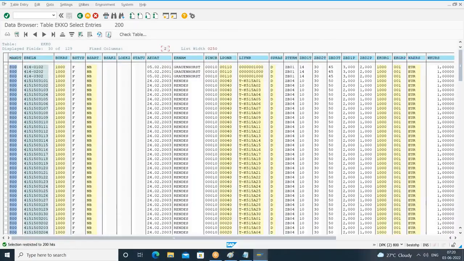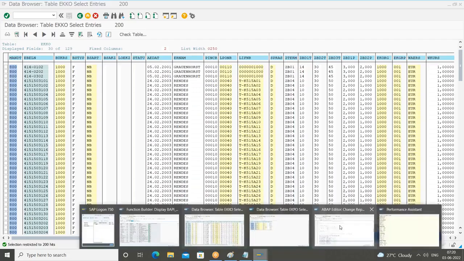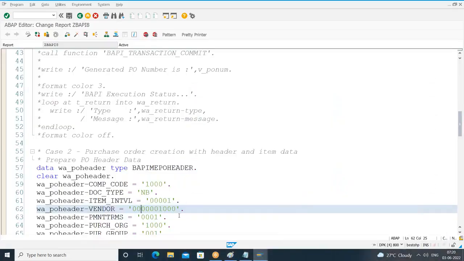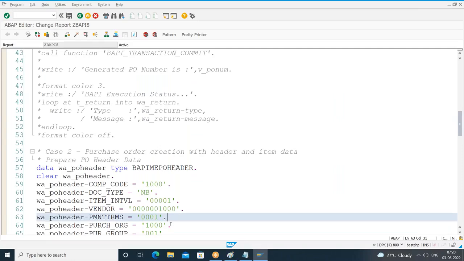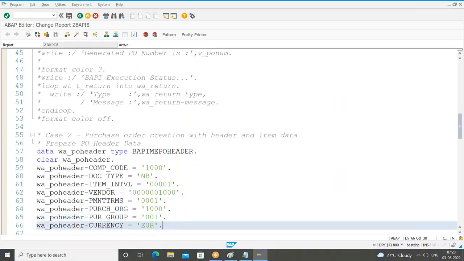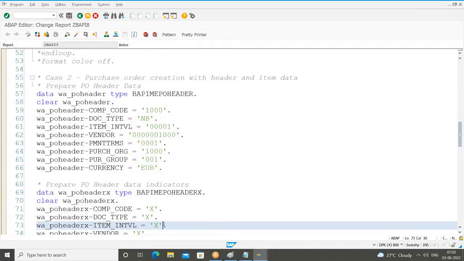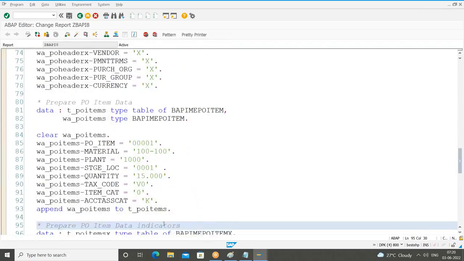One second, vendor. Yeah, 1000 is there. No problem. Done. Then I gave some payment terms. Purchase organization 1000 done. Currency done. This is okay. Let me go to the item table.